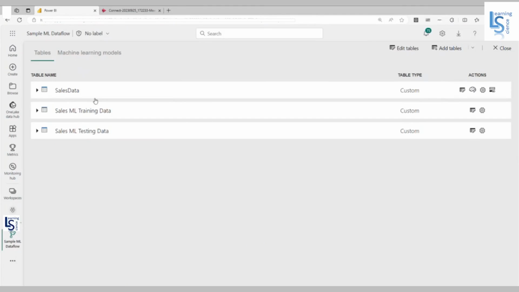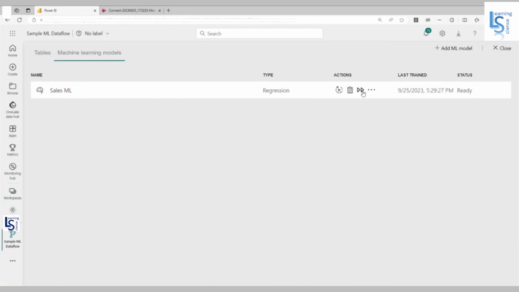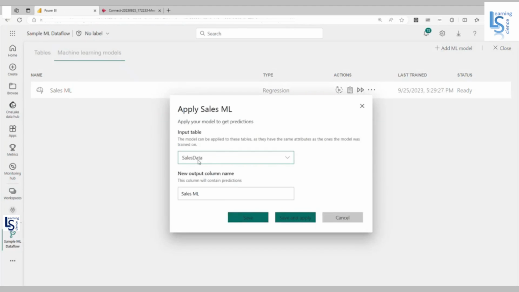So in the data flow, which we have created, sales data table, here you can see two more data sets added, sales ML training data, sales ML testing data. And here you can see tab machine learning model. You have to click on the tab. And from here, you have to click apply ML model. Okay, so I will apply ML model on my original data, that is sales data. And the new output column will be sales ML. And from here, I will say save and apply.